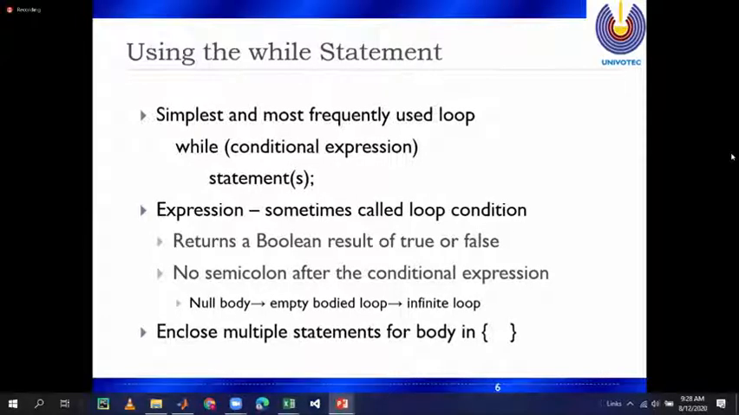Enclose multiple statements of the body in curly brackets. If you use multiple statements, you use curly brackets. If you have multiple statements in the while loop but no brackets after it, then only the first statement is executed and it goes again. But if you use curly brackets, the multiple statements can run.